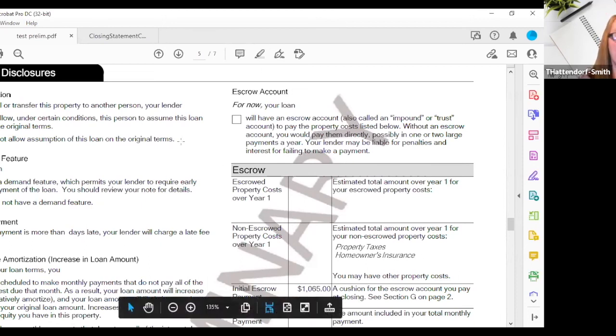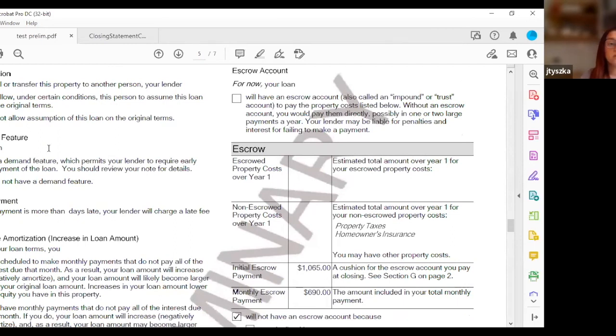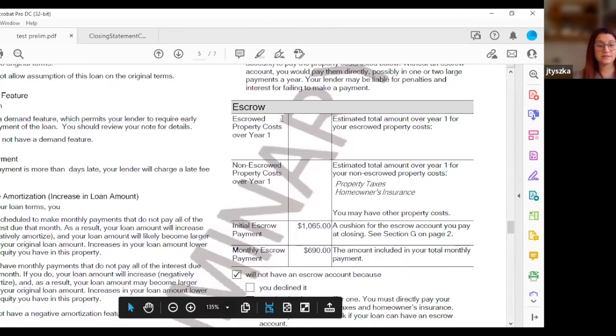The more eyes, the better. Yes. And then the loan disclosure section, this is just kind of the terms of the loan. So all of your terms will be checked off in here if it applies, or it won't if it doesn't.